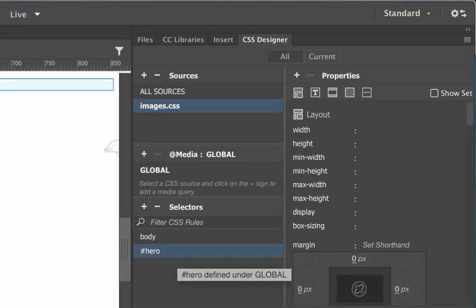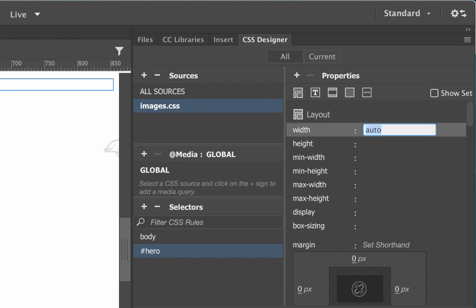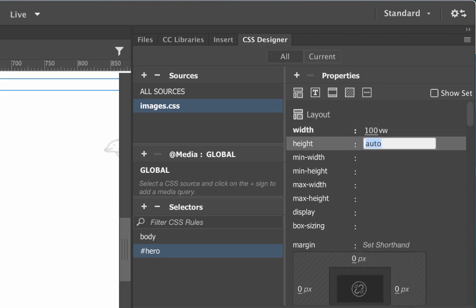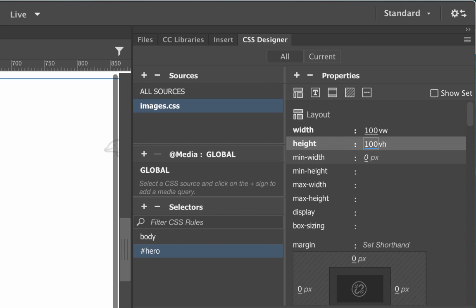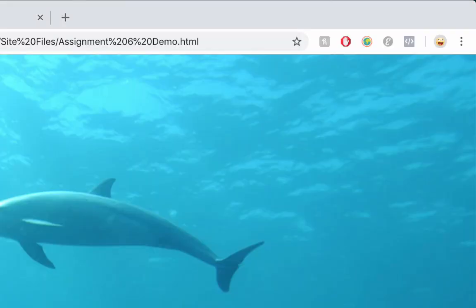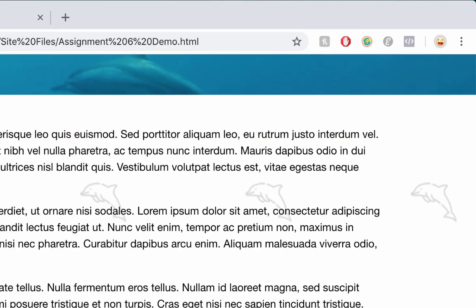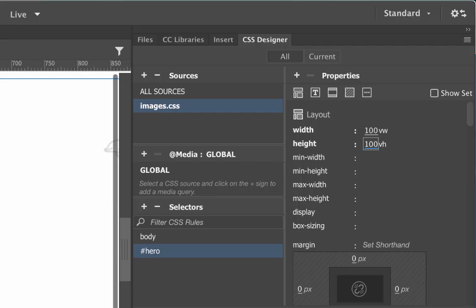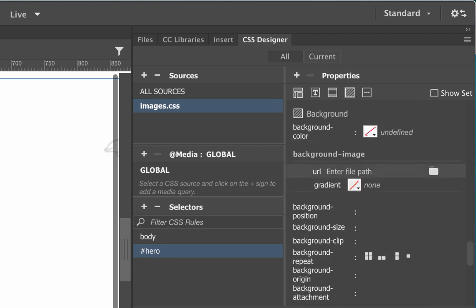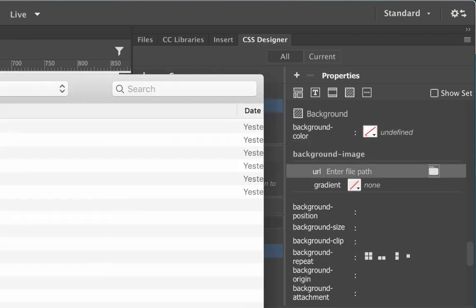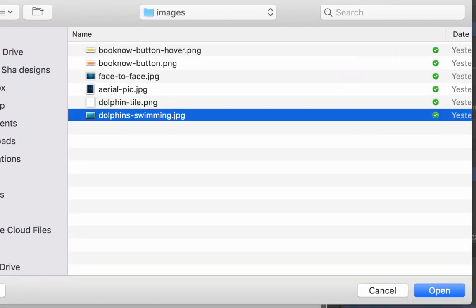So back to Dreamweaver, here's the hero. I'm going to double click in width and say 100 VW, and in height, for now I'm going to show you 100 VH, and then I'll come back and correct it. Next thing I want to do is give a background image to this div. So this dolphin image is actually assigned as a background image to a div, which is different from the background image assigned to the whole page.